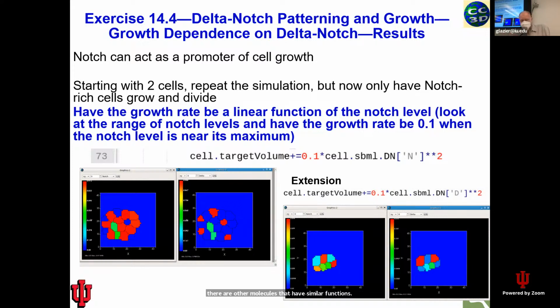In the case of delta notch, this contact inhibition mechanism, there must be some other molecular pairs that do that, but I don't know of any that are particularly commonly used. It's pretty common to have, for example, for cell adhesion molecules, they're typically homophilic. They want to bind to a partner of the same kind. Delta notch is unusual in that delta on one cell binds to notch on the other cell.